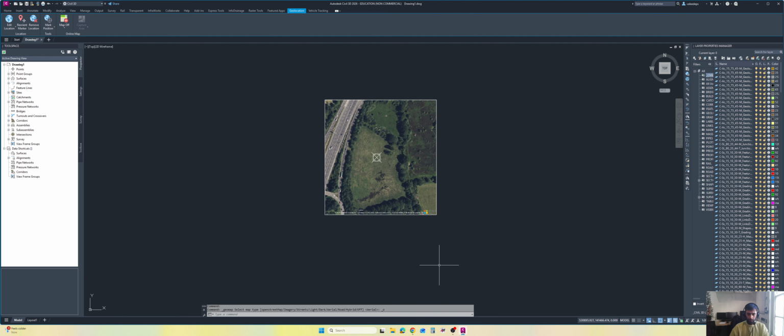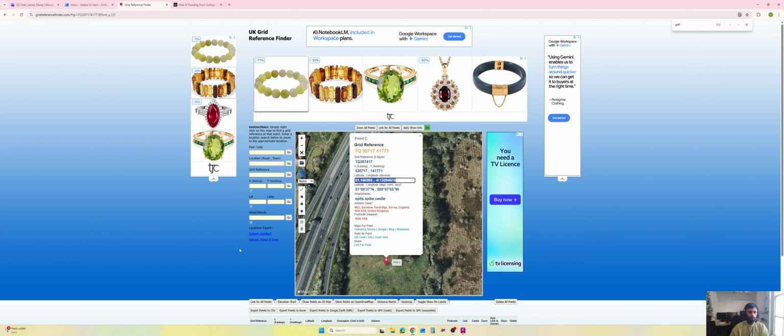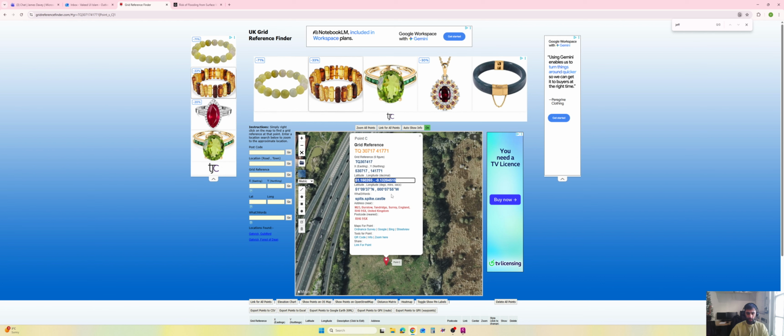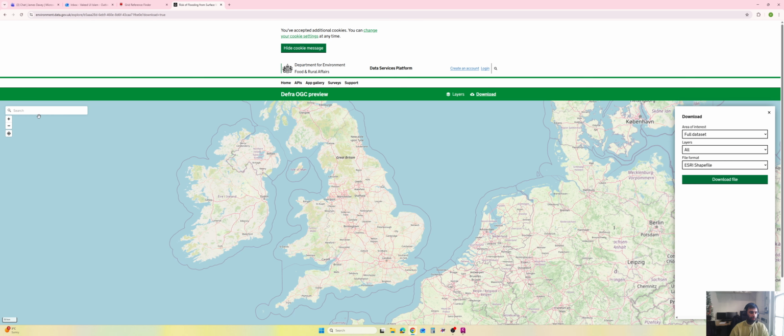This is where we need to import our surface water flooding data. So now we are going to go to this one, environment data. This is the DEFRA website where we can download the ESRI Shapefiles. So first we have to locate our site here, and what I am going to do is try to use the grid reference, if that works.